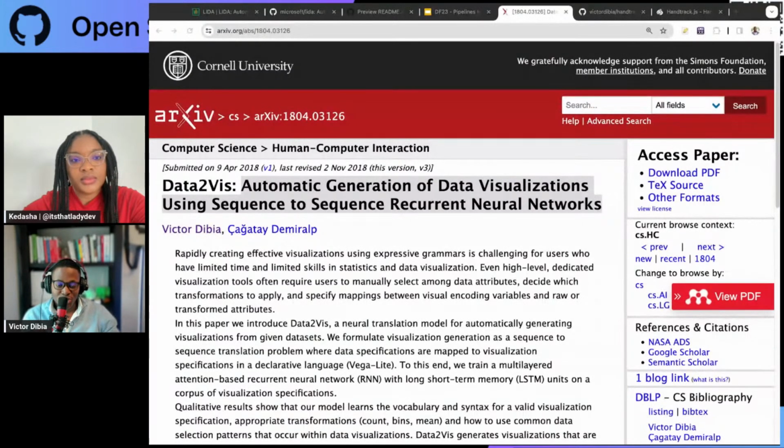And what this project just showed for the first time was that we could represent visualization generation as a sequence to sequence prediction problem, and we could train specialized sequence to sequence models that could take raw data and then generate visualizations from that. It works if you represent the visualization as text.